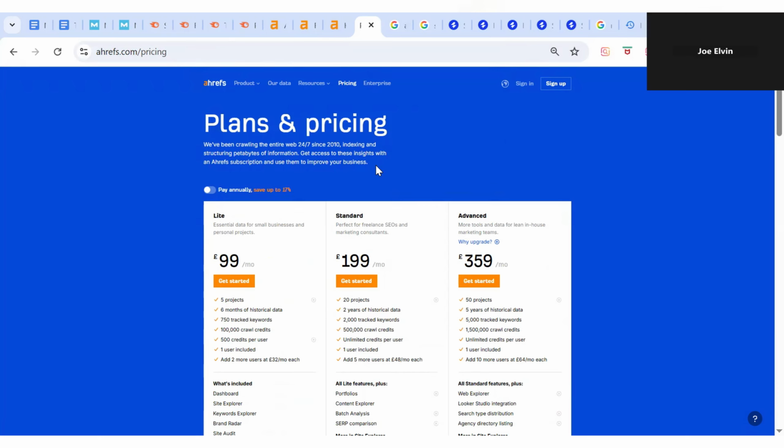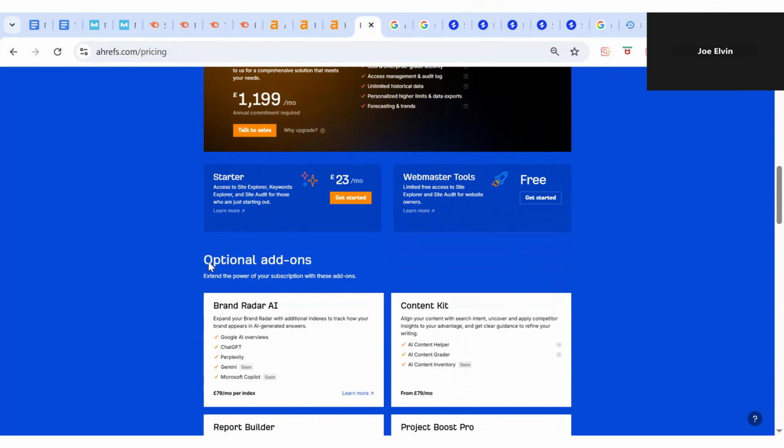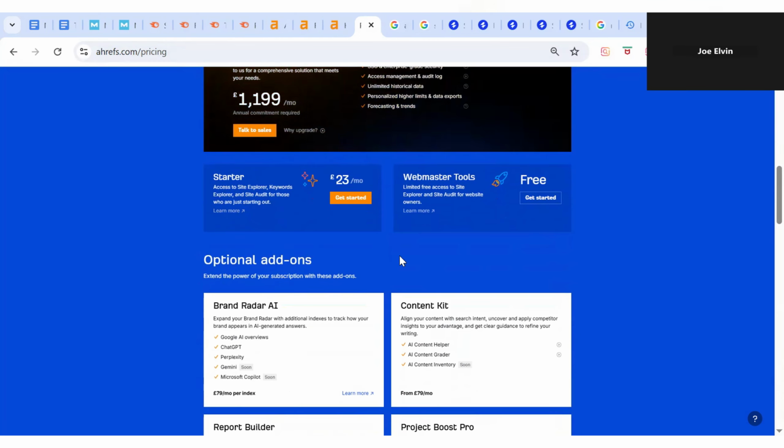And so here are the pricing tiers. Again, a 17% discount if you pay annually, which means it starts at $99 per month for the light tier. Then you've got $199 for the standard tier, $359 for the advanced. You can see what's offered in each tier here. And take a look at these extra light, I suppose, offerings as well for those of you who really are just getting started out.